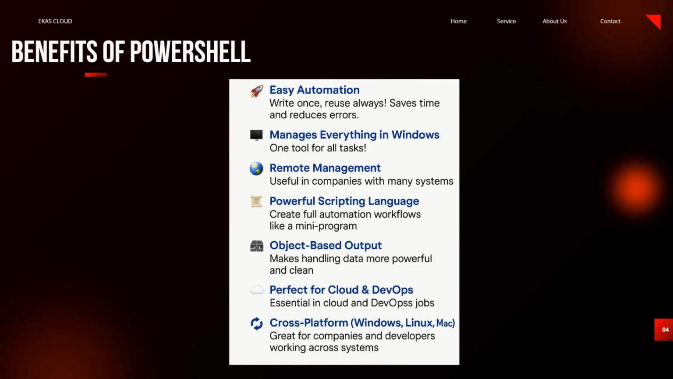So the benefits of PowerShell are: it saves time by automating daily work, it reduces manual errors, works across different platforms, and helps manage Microsoft systems more efficiently. It's used in DevOps and cloud automation. Whether you are a beginner or a working professional, PowerShell gives you more control and efficiency over your system. So these are the benefits of PowerShell.